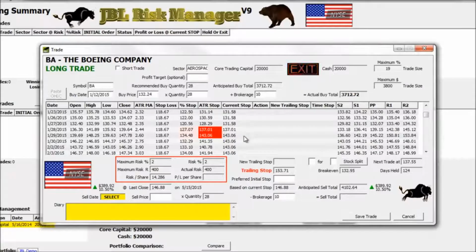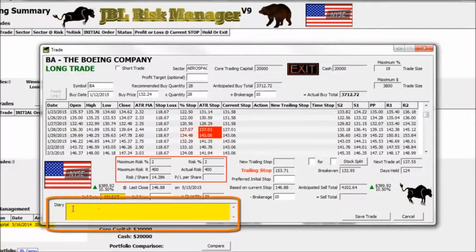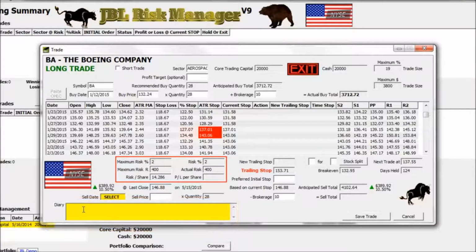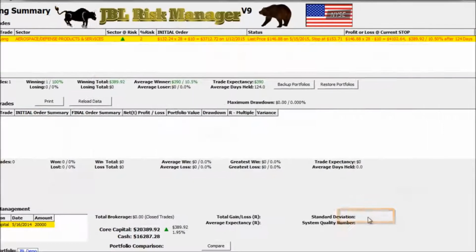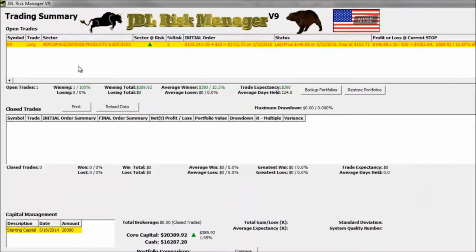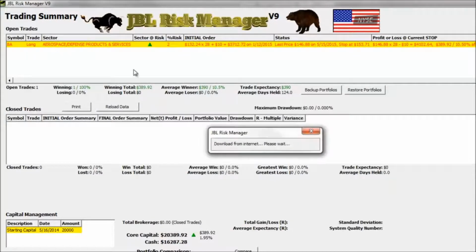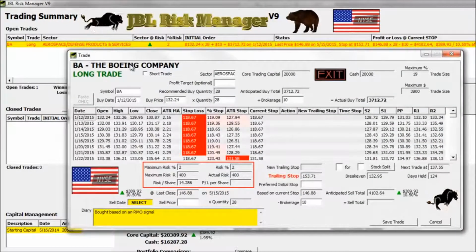And also what's nice inside this dialog is down here at the very bottom, you also have a little diary, and you can make some notes about your current trade. So let's say, for example, that I bought this security based on an RMO signal. And to save your trade, just click on the Save Trade button down here in the lower right hand corner. Now you'll see that this trade is stored or saved underneath your Open Trade section. And to open it up, just double click on it and you'll be right back inside that same dialog.